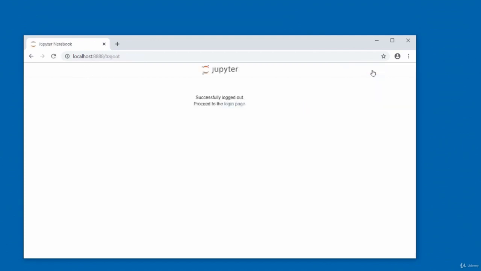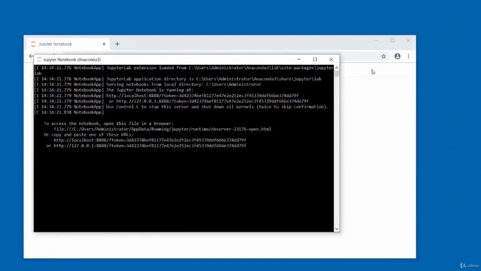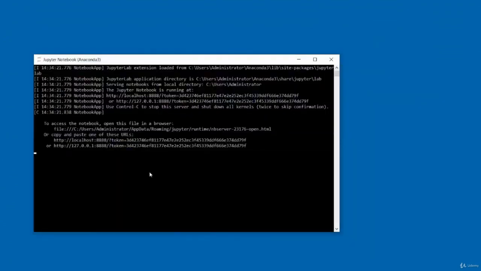I'm going to click logout, and that has successfully logged me out of the dashboard. Okay, and then if I want to quit the server, I just type in this command here, Control-C, and that will quit the Jupyter server.